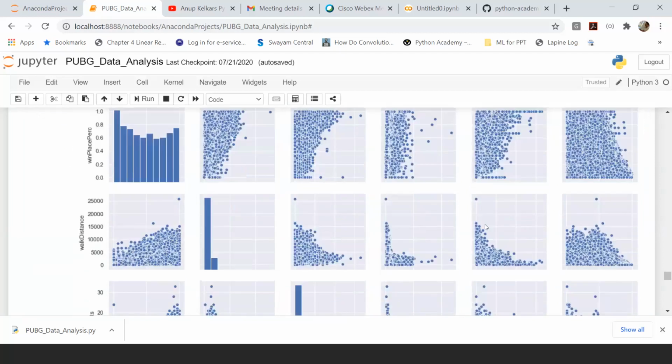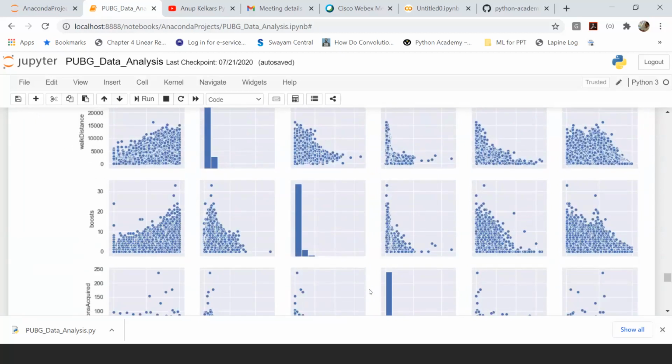So the pair plot has given us the idea of where the joint plots have been plotted. All these are the joint plots, whereas the diagonal ones are the histograms. Okay, so that is the way the data has been shown.